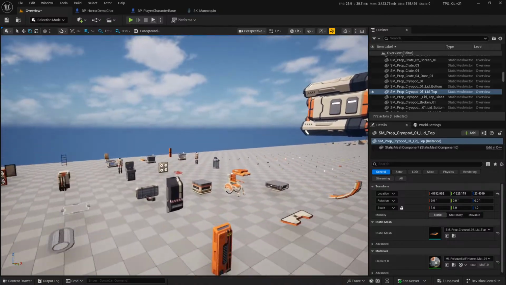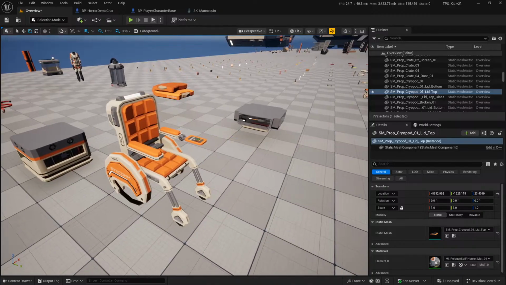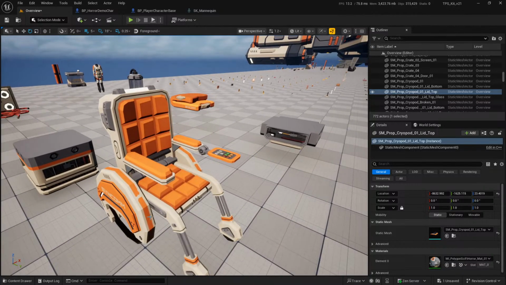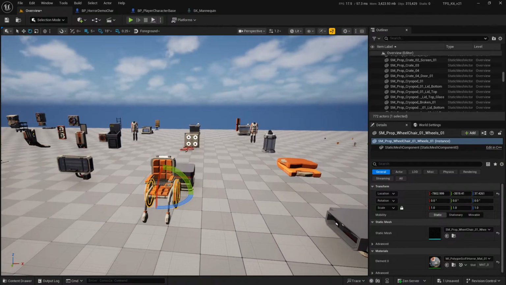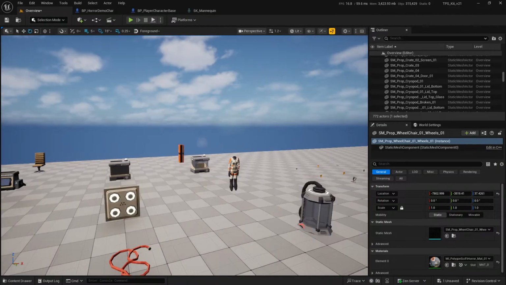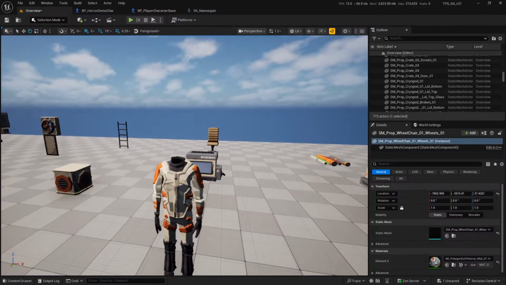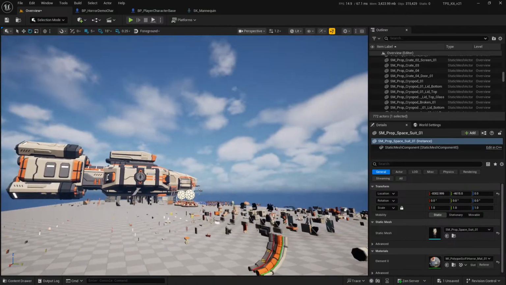But yeah, I mean, that's pretty much it. We've got a wheelchair. Yeah, I forgot to say about that one. We have a wheelchair with the wheels as separate elements as well, so we can move those around. Very nice to have. Suits hanging up.